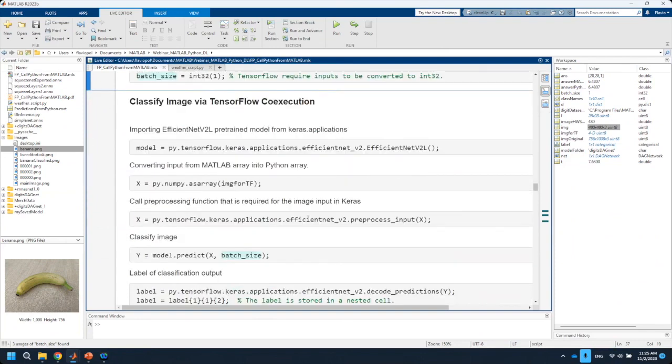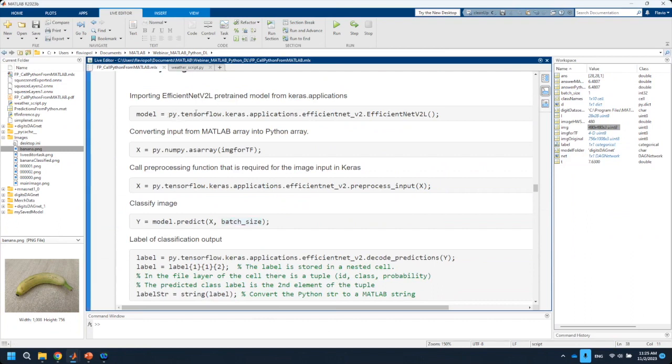Now, how to bring TensorFlow directly running in MATLAB? As you have installed TensorFlow in your libraries, right? In one of the Python libraries. So you call it the same way you call it when you import the applications. So tensorflow.keras.applications.efficientnet, we're going to run, and the model. So here we will also use NumPy to convert the MATLAB array into a Python array. That is the input for TensorFlow.